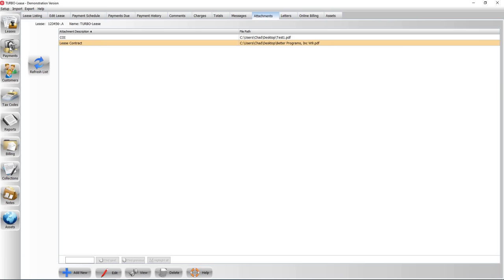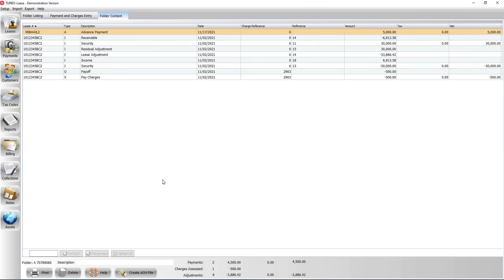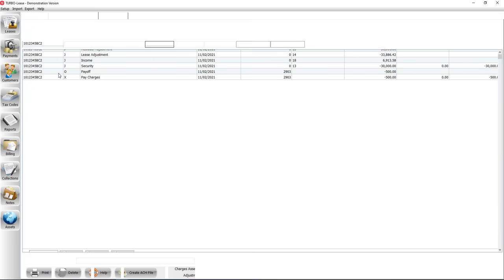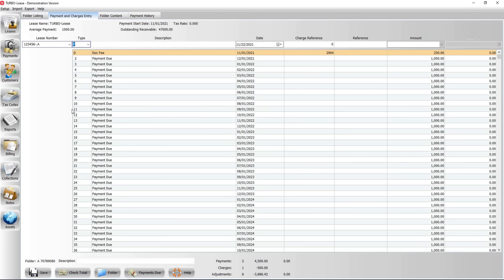Moving now to the left-hand side of the system, we have the Payments area. This area of the system is where you would manually record any payments received from your customer. You would use this screen to record a payment. If you own the ACH module or are integrated with OmniFund, our payment partner, know that payments are recorded automatically.